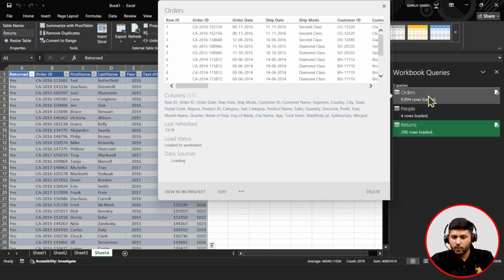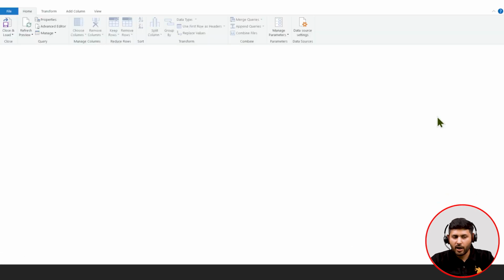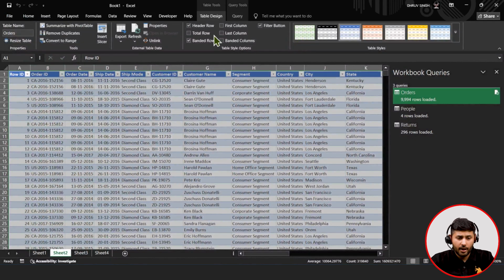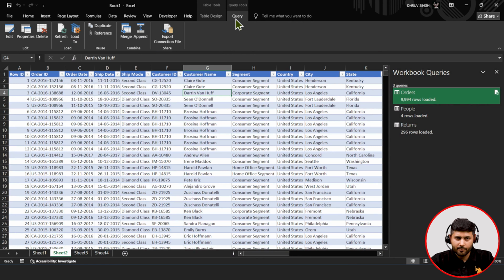In future, if you want to edit these sheets, you can right click on them and click on edit. If you click on edit, it will take you again to the Power Query. Once you are done with the particular transformation, you can again do a close and load over here. There is also a query option that will be always floating at the top. You can do the edit option from here also.